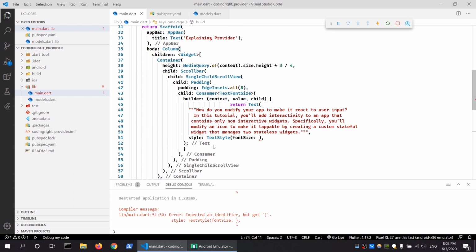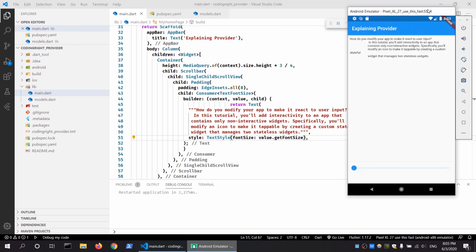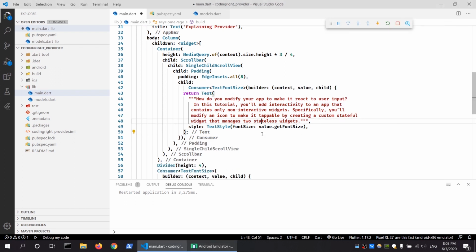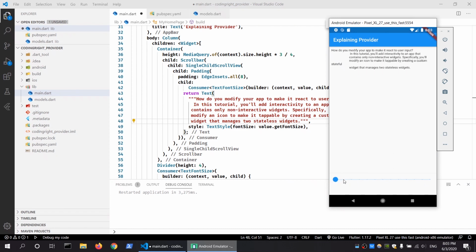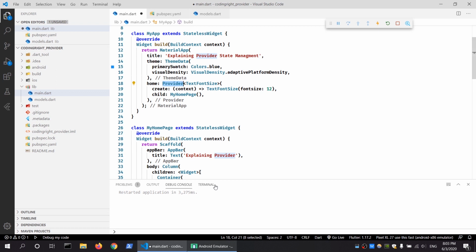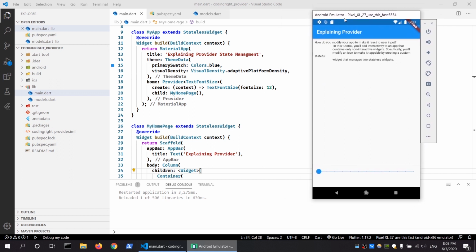It seems that I didn't provide my font size here, so I'm going to use value.getFontSize. Now we can save it or restart it by pressing that. Go back to our emulator, and as you can see, there's no error. Our application is running. So if I try to move the slider, it's not making any change here because the provider widget can only provide the initial value. It is not going to update the state widget.